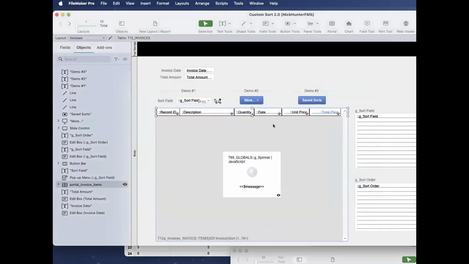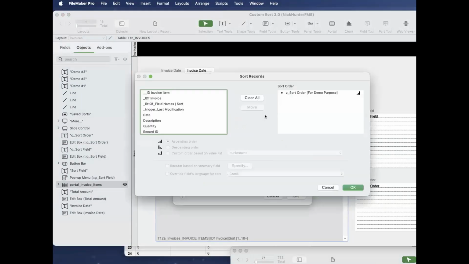So you go layout mode, double click in the portal, you go specify, and you change your order. That's what you want to do, because that's the only option you have, right? Correct? Or do you have another option? Oh yeah, I know what you will say. I know. You say, oh yeah, Nick, it's easy.